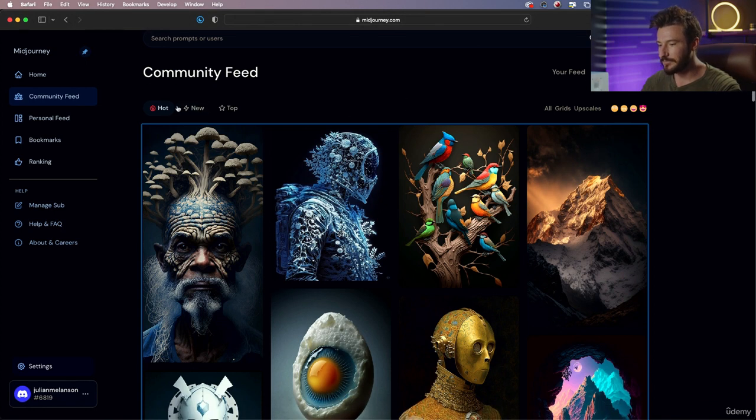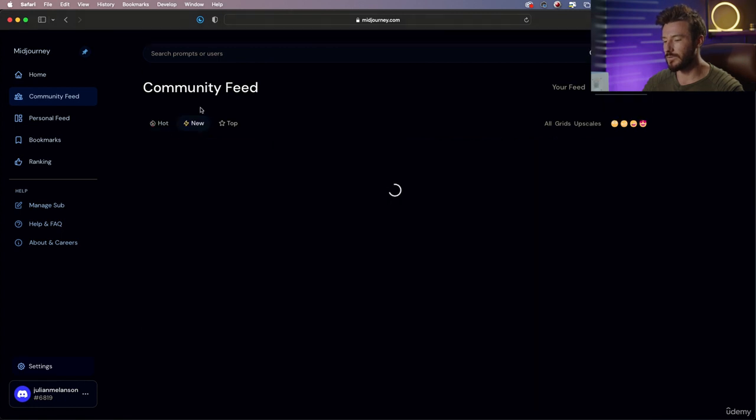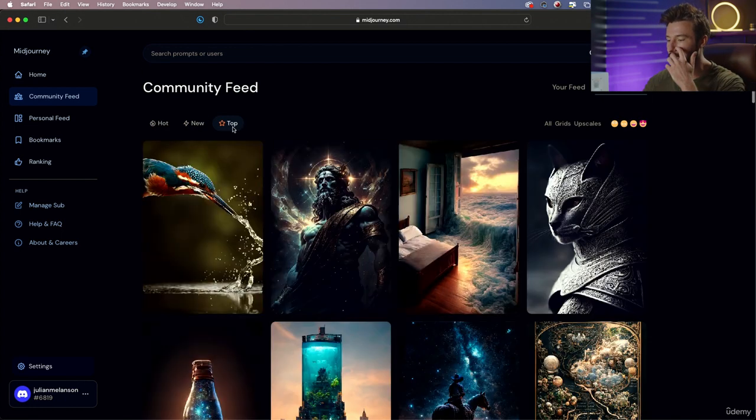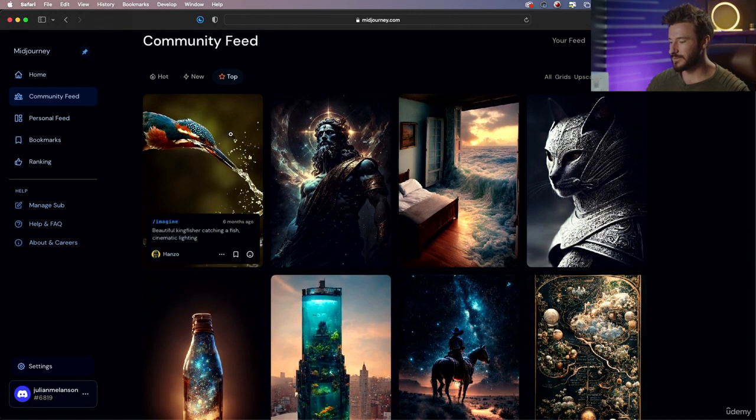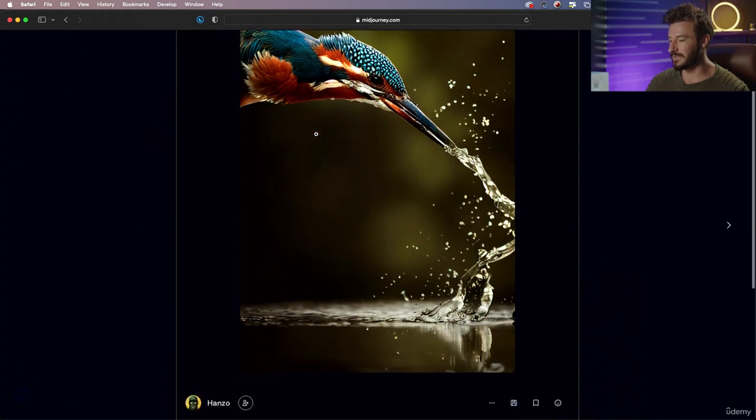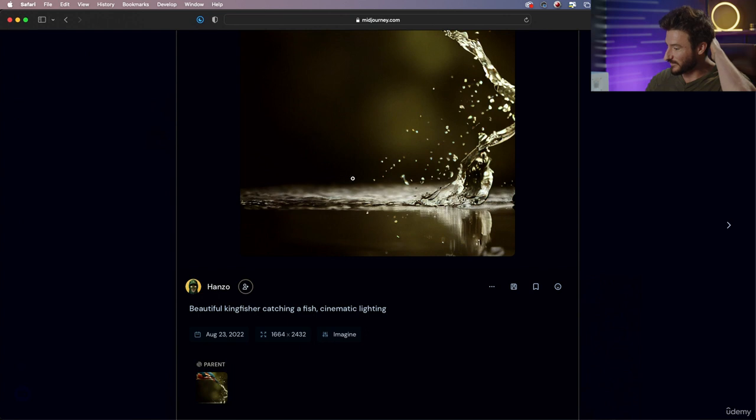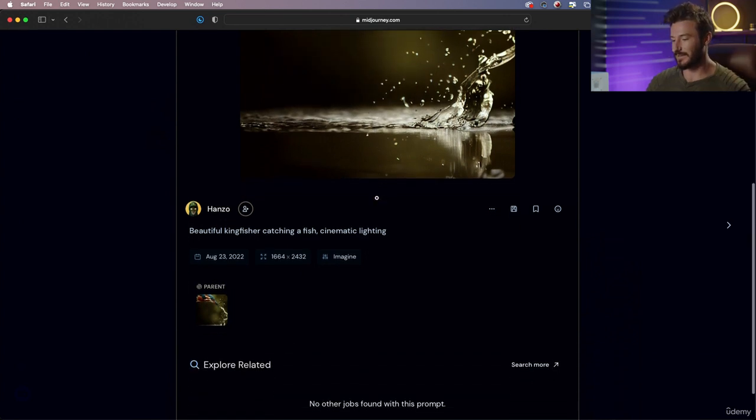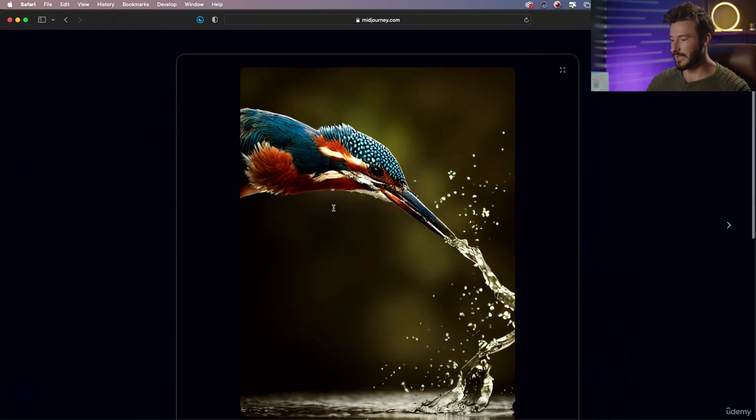can see what's new, or what's popular right now, technically, what's new, and the all-time top rated photos. So let's take a look at this one. This is a very realistic, very simple photo that has been the most saved and most liked photo on Midjourney. And here is our prompt. Beautiful kingfisher catching a fish, cinematic lighting.